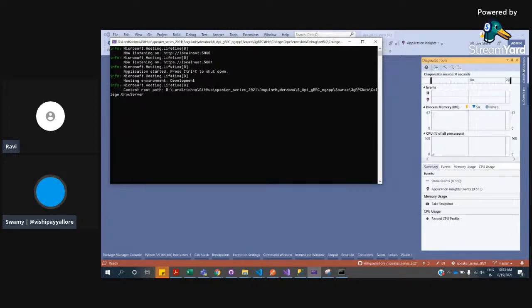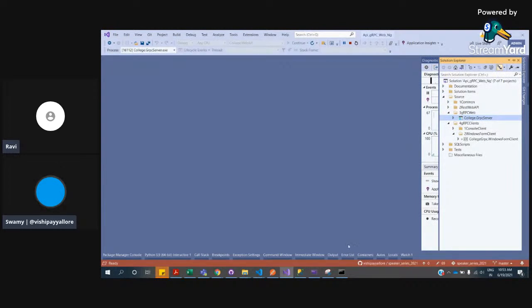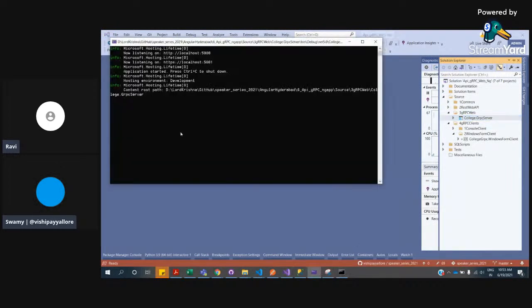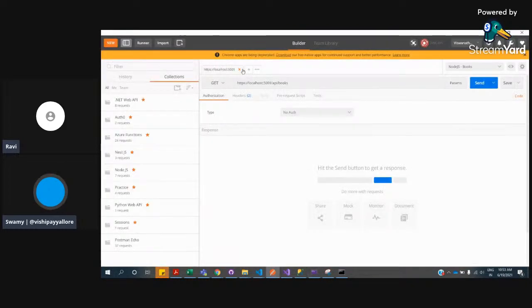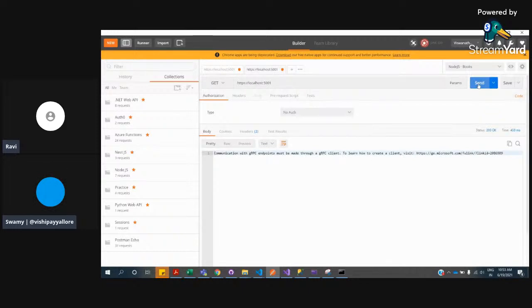So now what we do, this is the gRPC server. You can see that it is starting on port 5000 on HTTP, and on HTTPS it is on 5005. So we can technically take that and come in here and just click on that. So it says that communication with gRPC endpoints must be made through gRPC client.